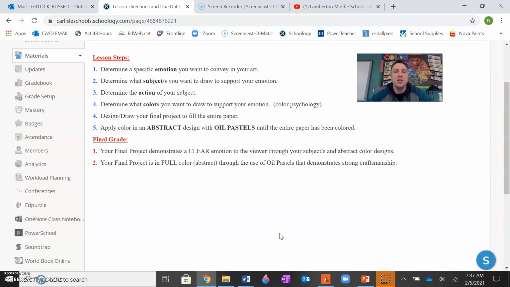So those are the steps of the project, and when I grade you, at the bottom it says that I'm looking that your final project demonstrates a clear emotion, that I understand it. It's very obvious through your subjects, color designs, and even the action. And lastly, that your final project is in full color and the color is abstract. You didn't just color it the way you would normally see it in real life or in a photograph. Coloring it using oil pastels, and then show good craftsmanship.